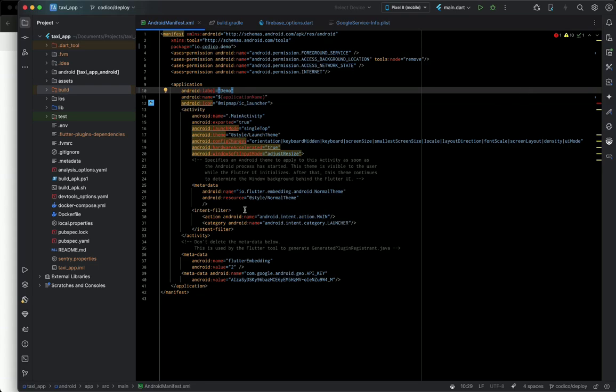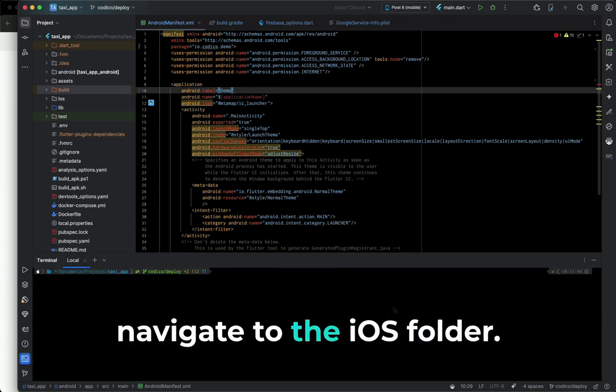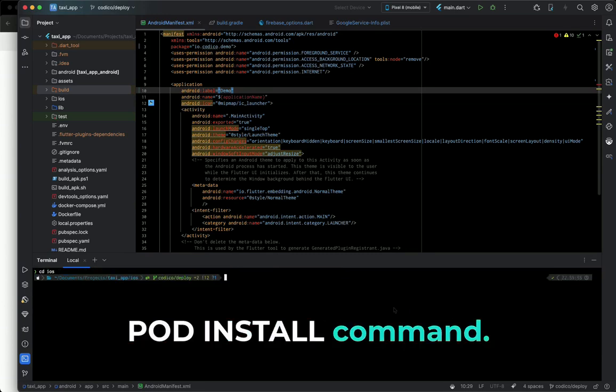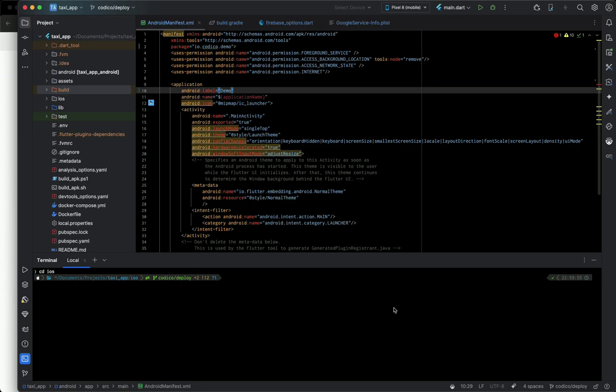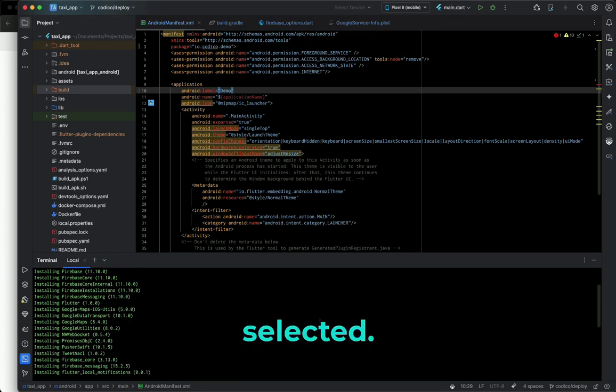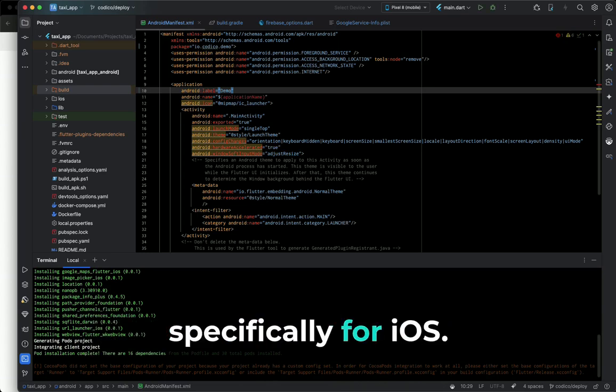To start with, you need to open the console and navigate to the iOS folder. In this folder, we need to execute the pod install command. There. The command was successfully executed. We have installed extensions specifically for iOS.